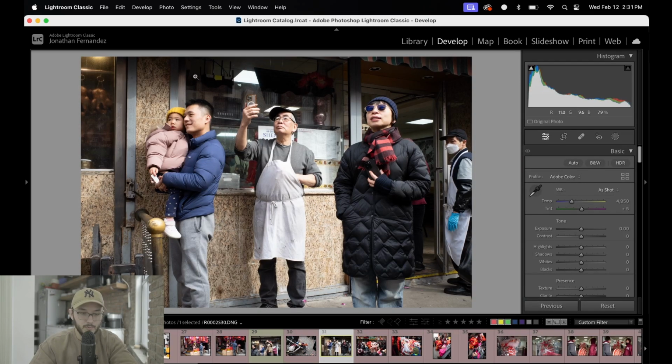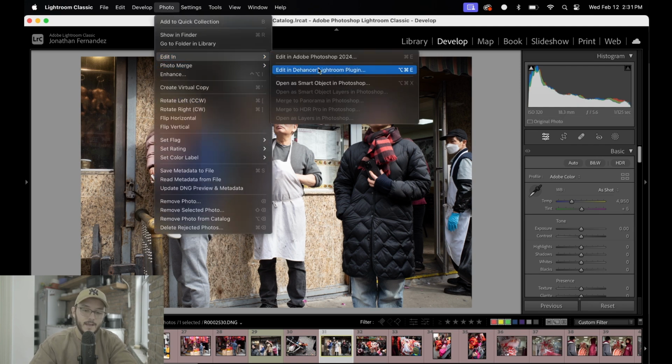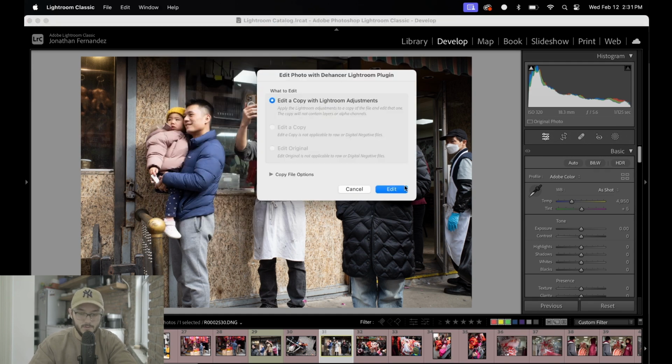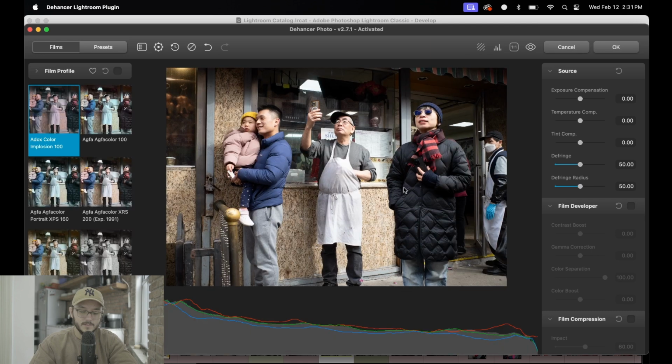So when you do want to open Dehancer, hopefully you can see this with OBS. I'm not 100% sure if you can, but what you're gonna do is go up to the top toolbar at the very top of your screen when you're in Lightroom, hit Photo, and then you're gonna hit Edit in Dehancer Lightroom plugin. There's also a shortcut. I don't use it, but you can if you want. You're gonna edit a copy with Lightroom adjustments.